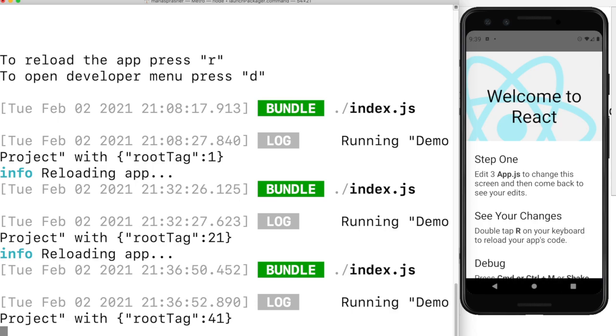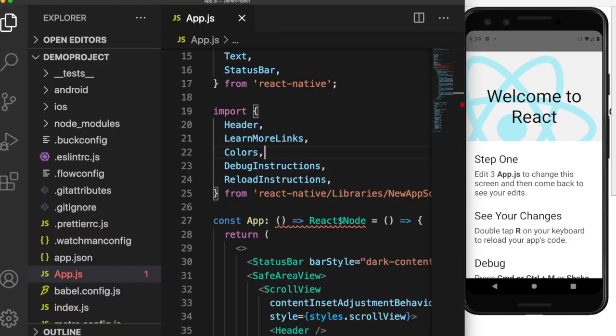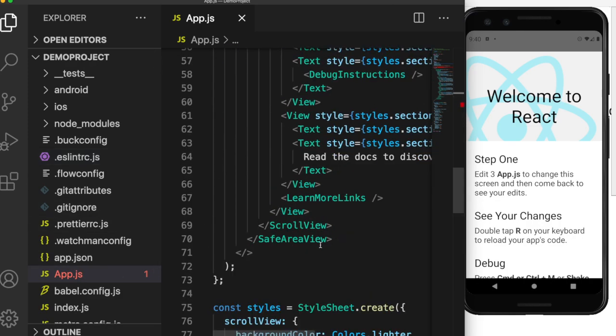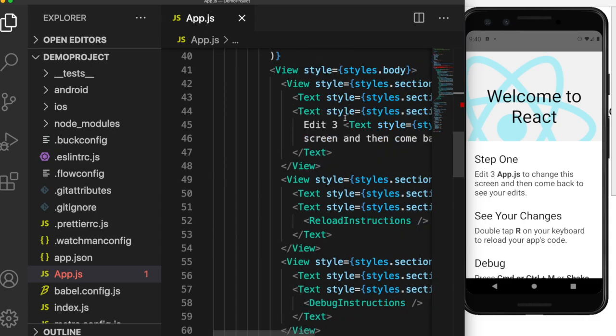So to show that, I'll just go to App.js. You don't have to worry right now about what the setup and structure are. I will just change this Edit 3 to Edit 4, and you will see how quickly it refreshes, and Edit 4 is over there. So this is one of the things which Metro packager gives us in React Native.